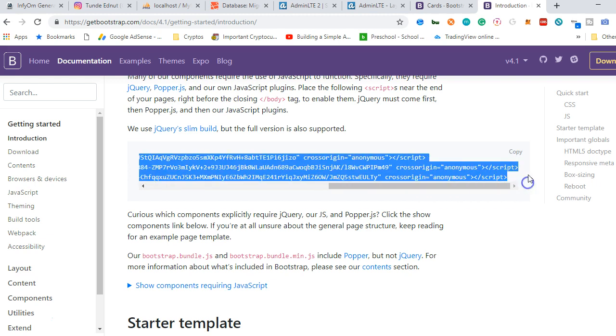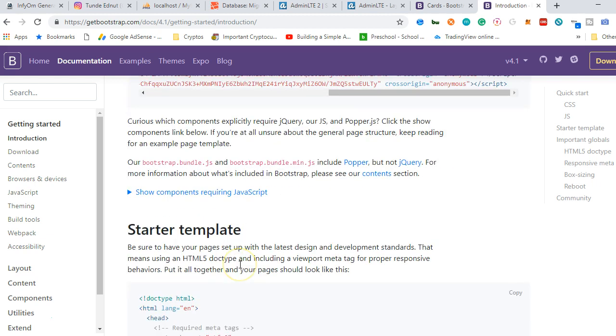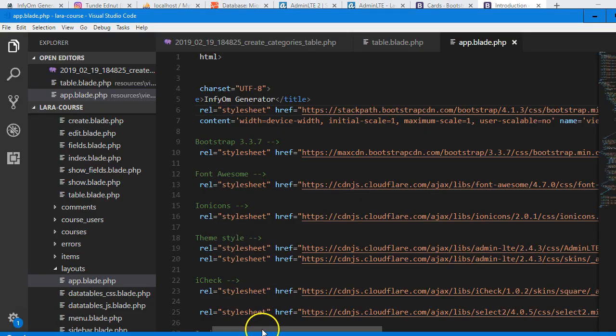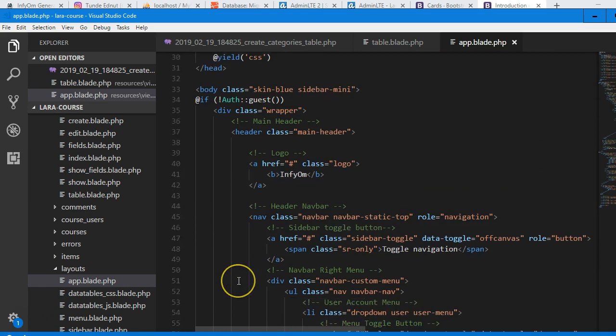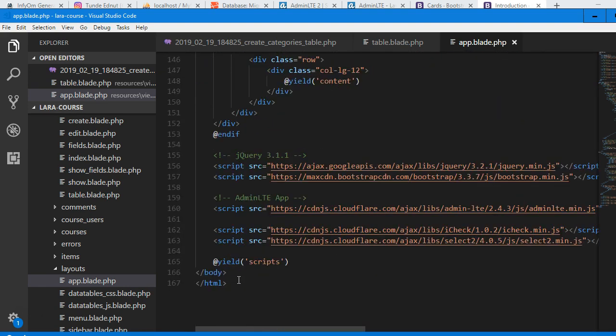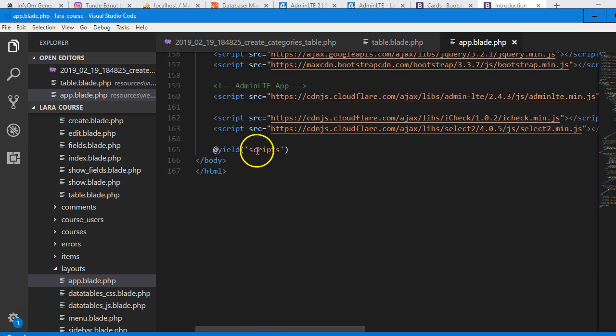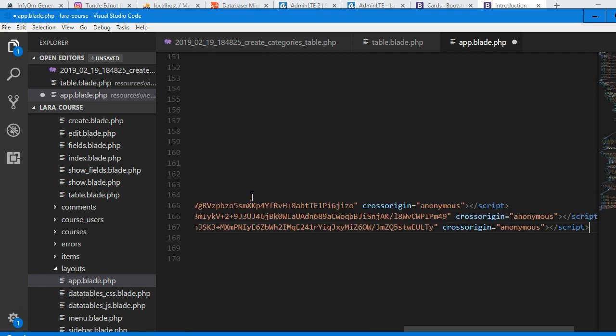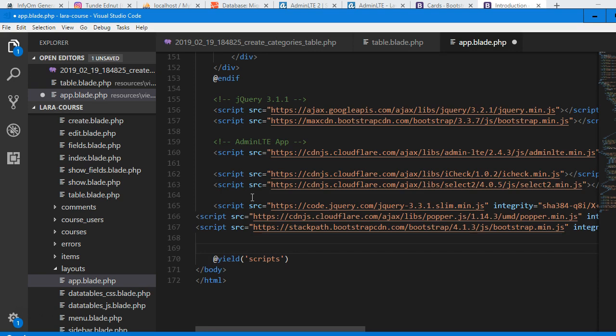Even though they are all optional, the JavaScript files are optional. We'll copy them. Then the same thing, we either paste them at the top or we go all the way to the bottom before the closing body tag. You see, before the closing body tag here, we'll paste Ctrl V. These are the Bootstrap files.